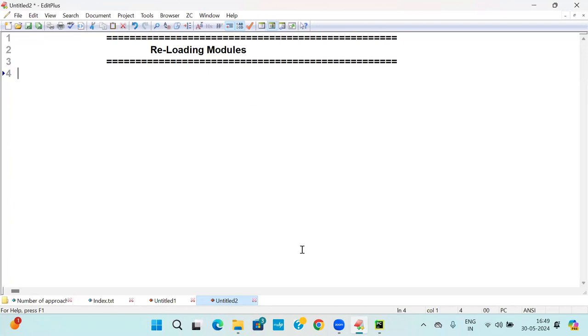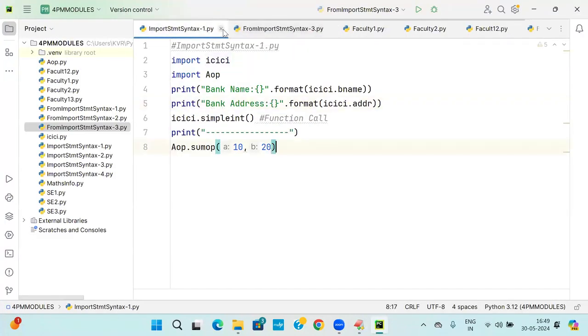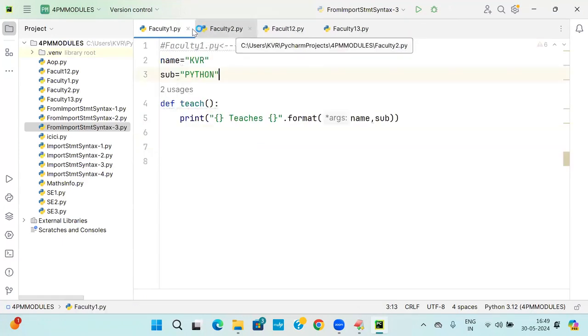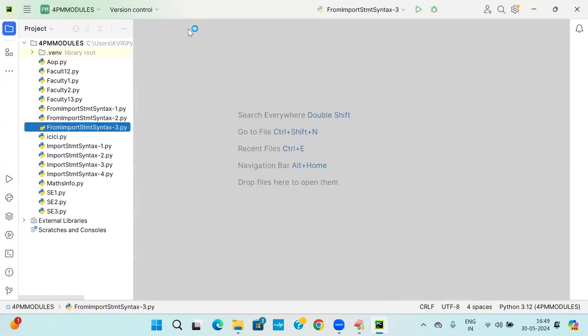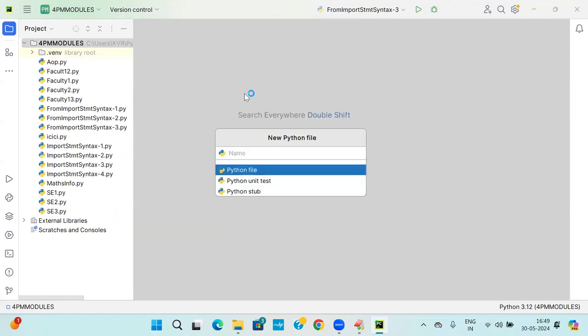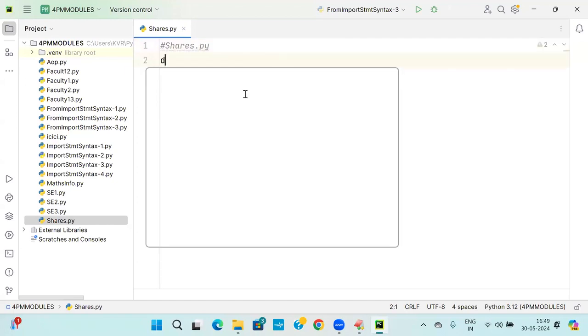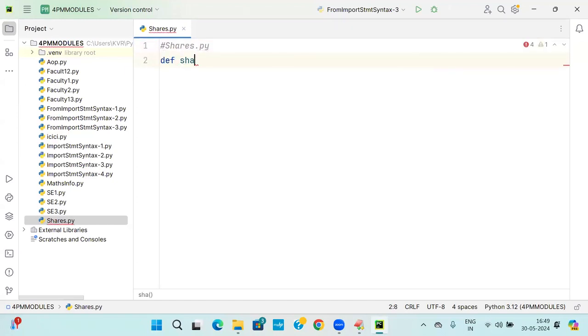Now I am entering into the example part. First, let me close this part. Now I am entering into one simplest example where you can quickly understand my context. See how simple it is. Now I'm taking shares, shares.py. How simple it is, my dear students. Dot py. Now I'm writing def share_info, share information.